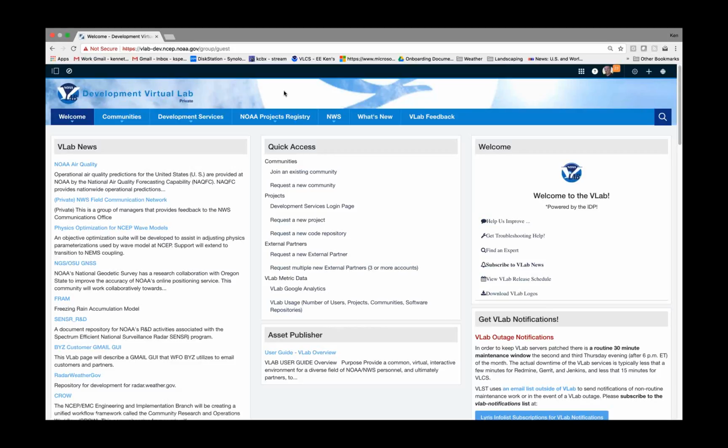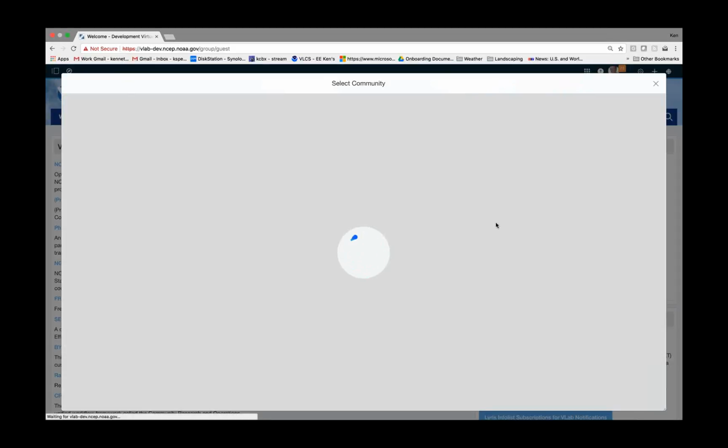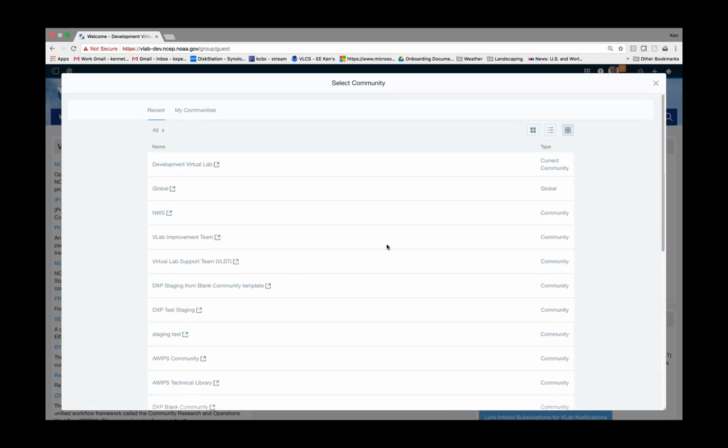So that's a difference. The other difference is how you get to other communities that you want to go to, and there's this select a site, which will say select a community. We're making those last changes now. This will then pop up and show you all of your recent communities, which is a nice feature: the communities that you recently visited. The most recent are going to be at the top of the list, and that will allow you to quickly get to those communities that you go to often.